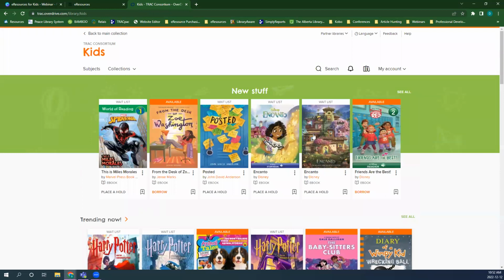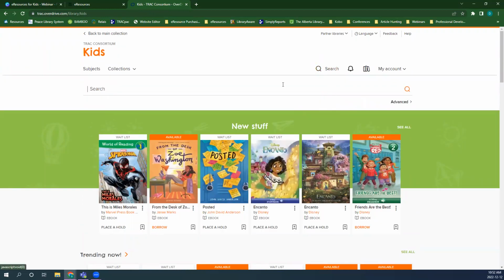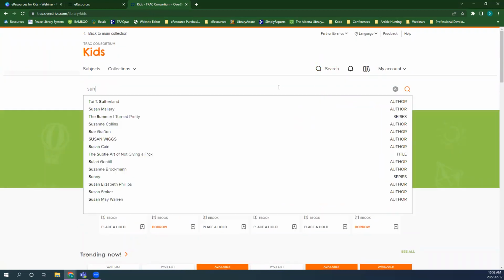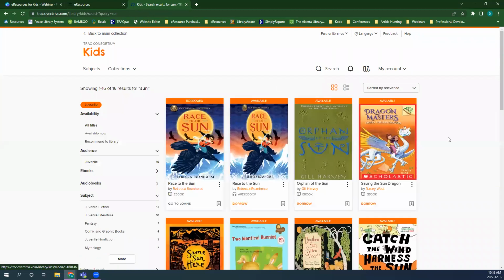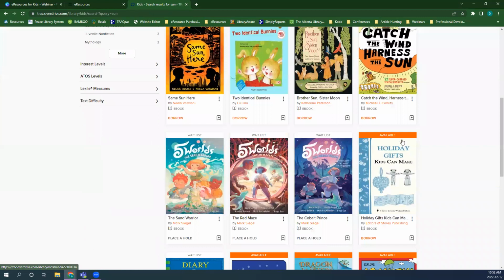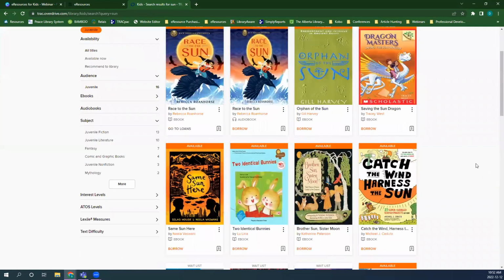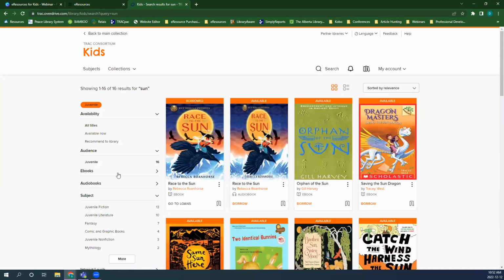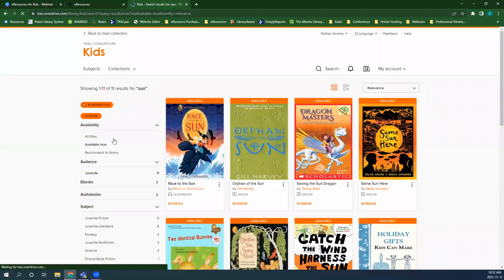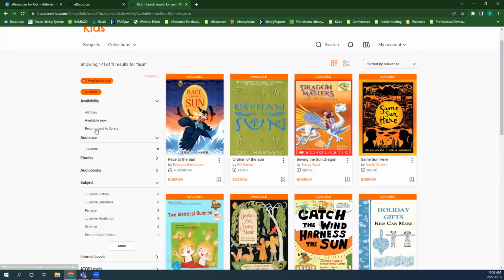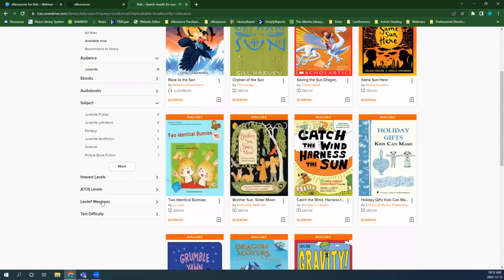I'll show you that again. We'll use our search bar. If I type in sun, it brings up all the different titles that have the keyword sun somewhere in the item record. And then again, we can use limiters on the left here. See this one now. Available now, subjects, format, Lexile measures, text difficulty, etc.